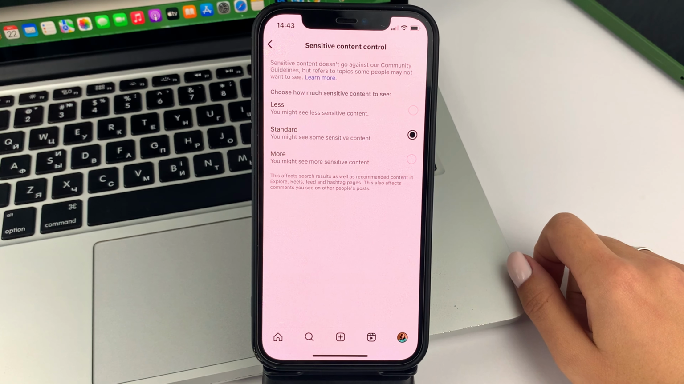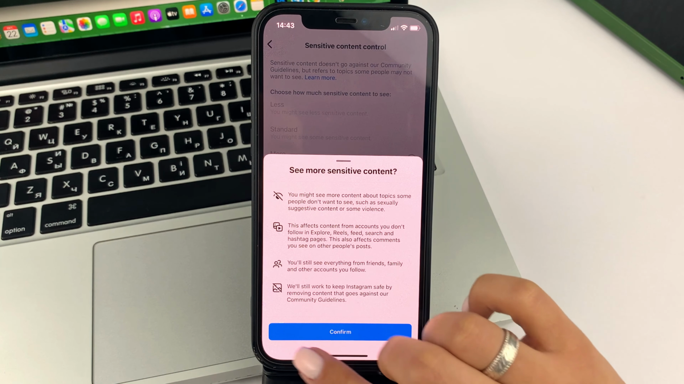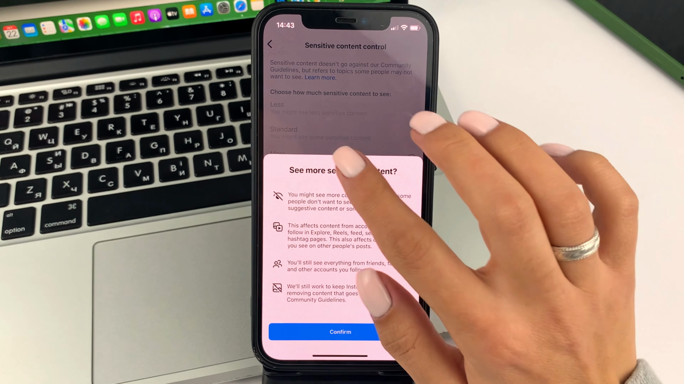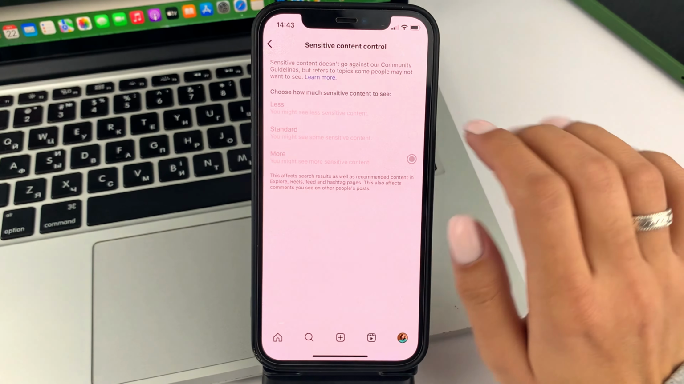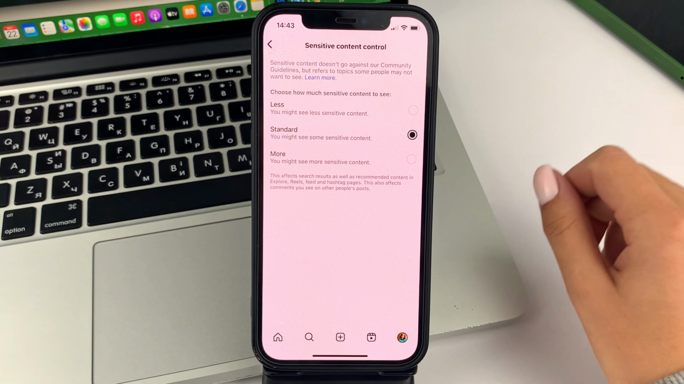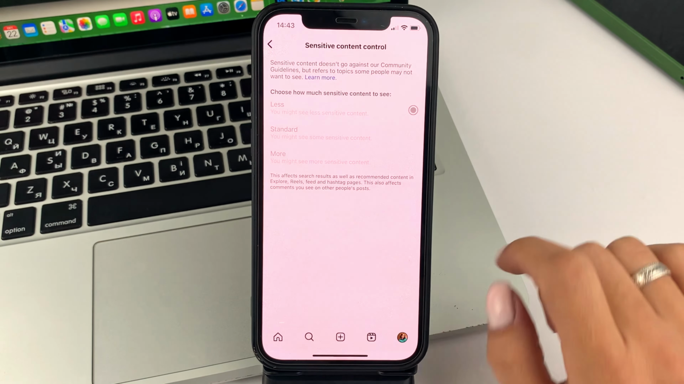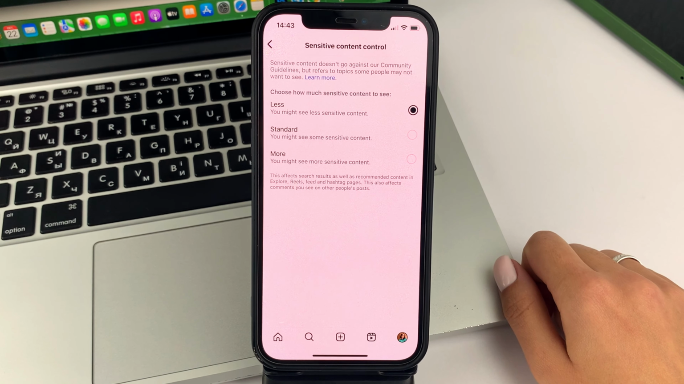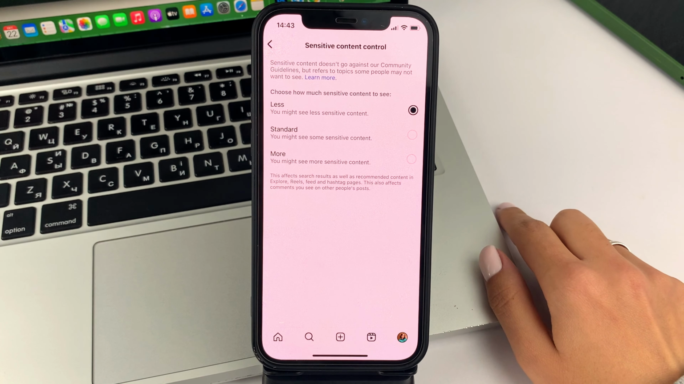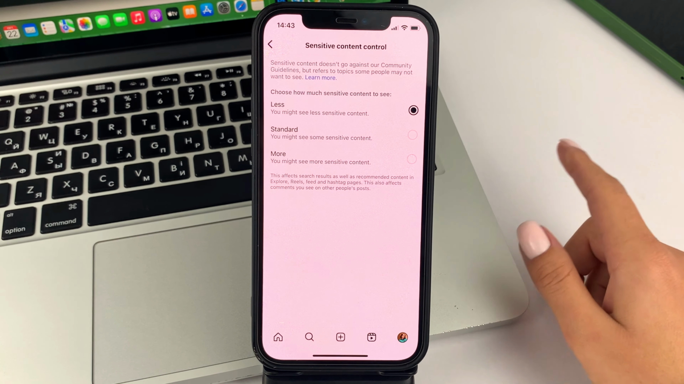But if you'd like to increase that control, then you'll need to click on the option down here. And then you just confirm what you're doing. If you'd like to see more of that sensitive content, then at the top, click on the option and also continue. After that, as you can see, it switches these settings in Instagram to the one you want from the confidential content items.